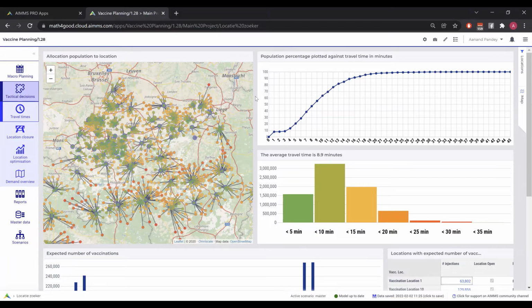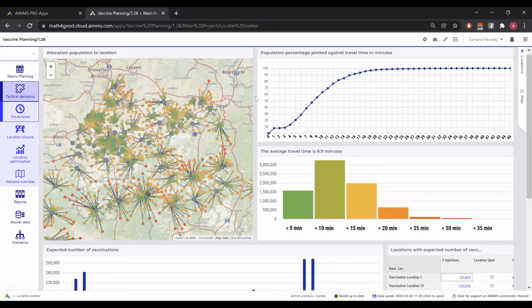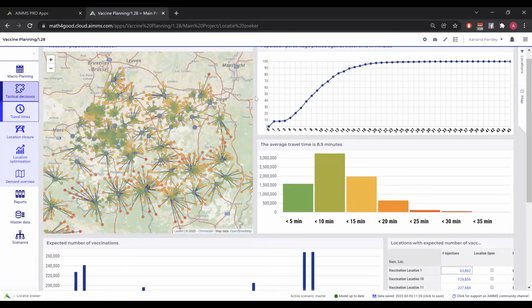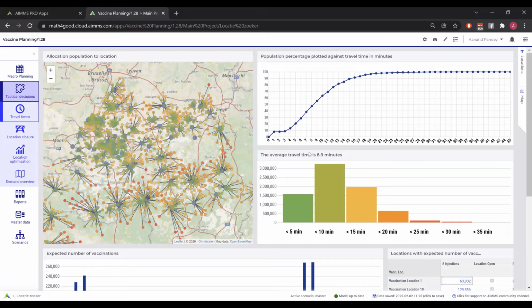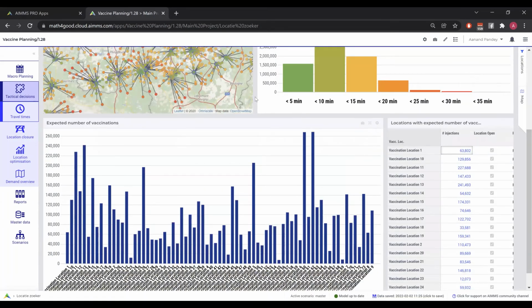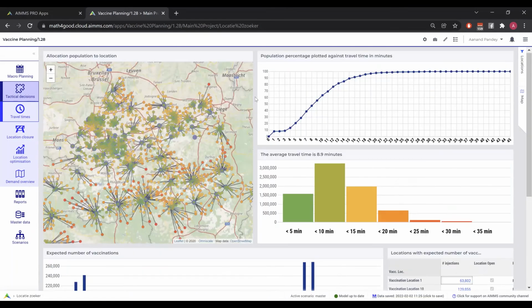You could also see various information about the demographics of the country and of the vaccination locations, for instance, the average travel time and the buckets that most people are within, the expected number of vaccinations, and lots more. Another interesting thing you can notice here is that there are more people in the younger age group in one region compared to the rest of the country. Now, as I clicked on this button, a lot of different pages popped up as well.